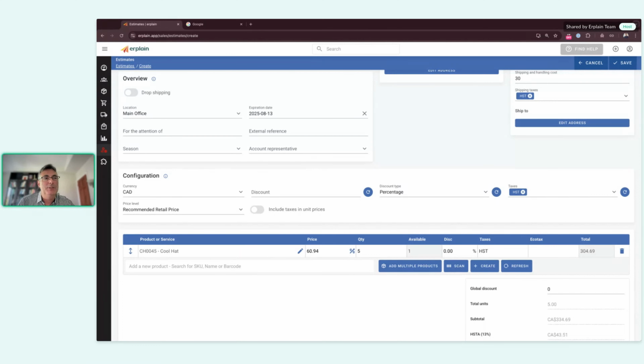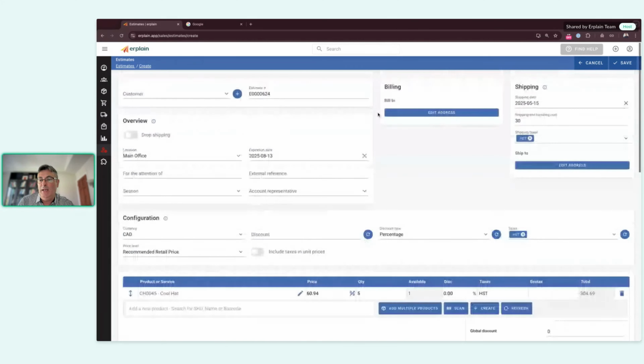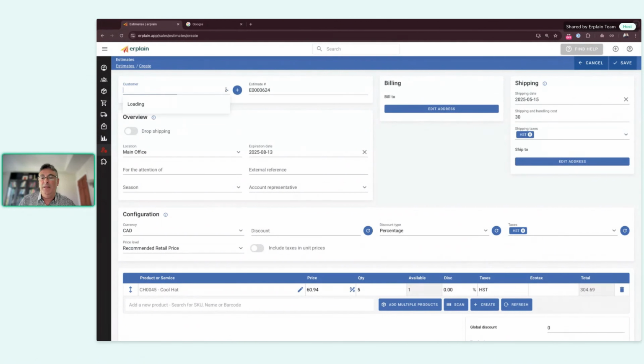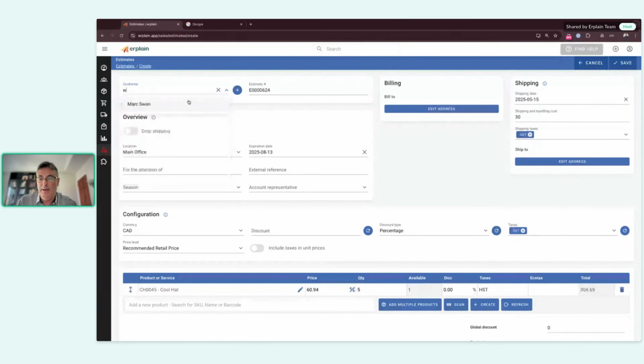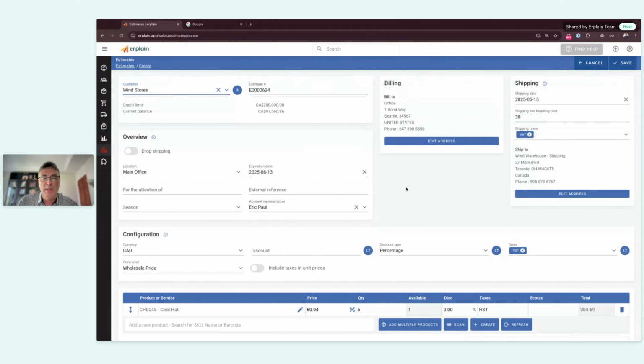If you do not have a tax in the product, the second priority that Erplain is going to look at is the customer. So for example, here in the estimate, or again, it can be any transaction, if you select a customer here, I can assign a default tax to each of my customers. Again, this is simply done by opening the customer, you edit, and you also have a default tax option in the customer.